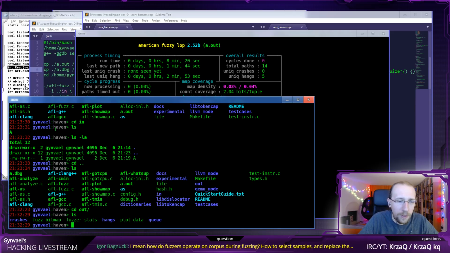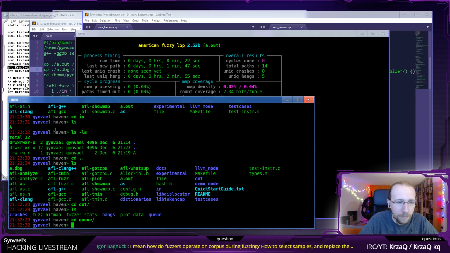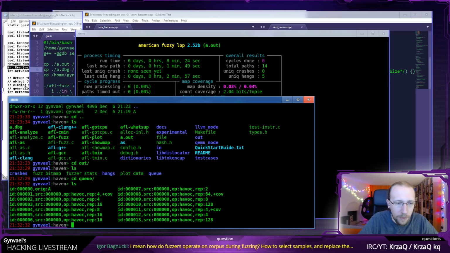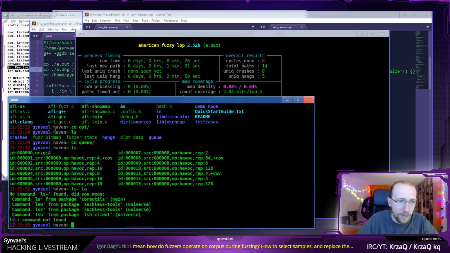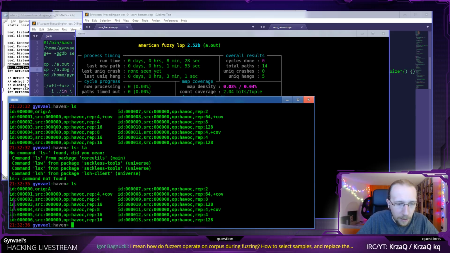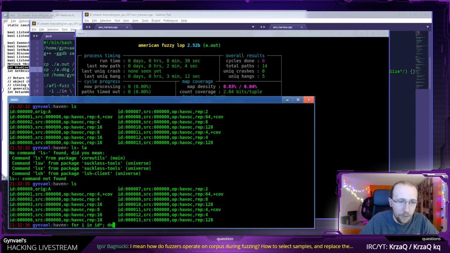Let's go to the out directory and see what we have in the queue. In the queue we have some files, and what files are these? It didn't work. Let's just cut this. Okay, let's do it like this: for i in whatever files are in the directory starting with id, echo the file name, and then hexdump -C on the file name.